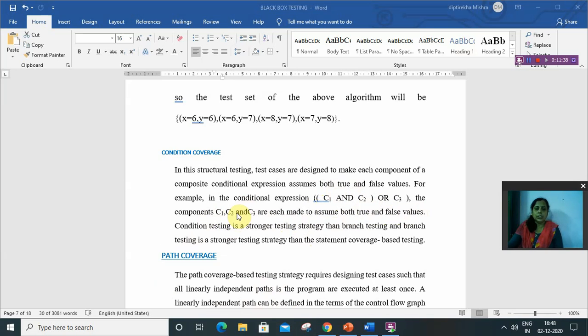In condition coverage, every condition is tested, and condition coverage is stronger than branch coverage. Branch coverage is stronger than statement coverage. So this is all about statement coverage, branch coverage and condition coverage. Next class I will discuss path coverage.